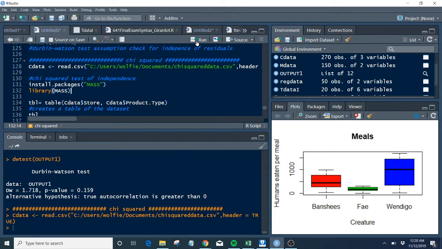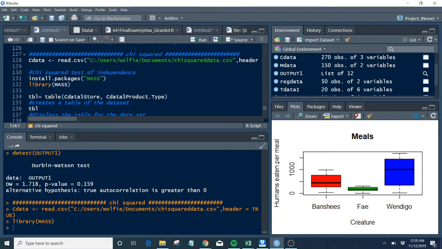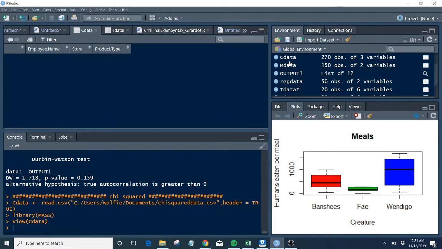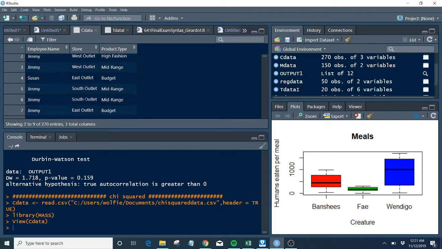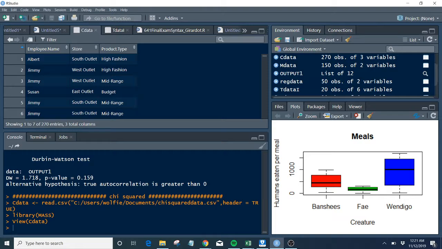Make sure my library MASS is up and active. For the chi-squared test of independence, we have a table, and we're making the table based off of the store and the product type. So this was the stores and the product types. There were 3 options here, and I think 3 options here as well.